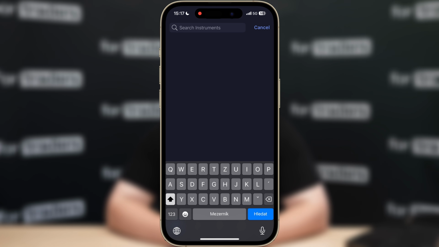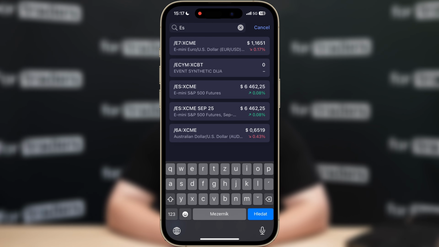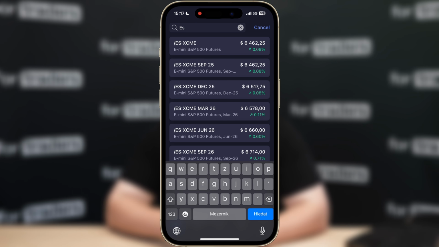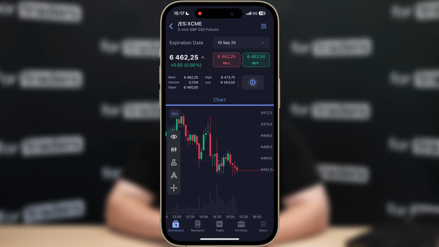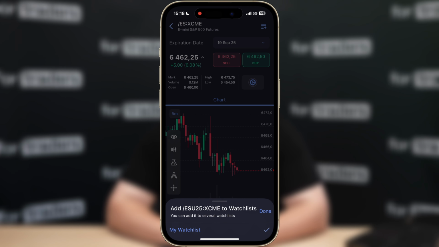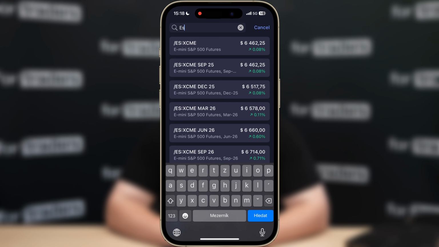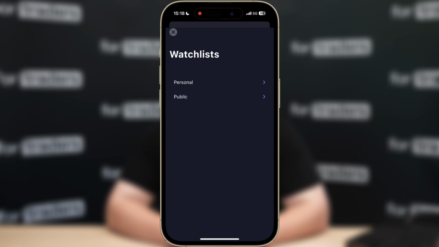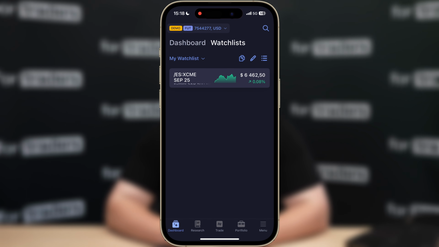for example ES for E-mini S&P 500, select a contract with an expiration date, open the chart, and in the top right corner, click the plus icon to add it to your personal watch list. When you go back and switch to personal and my watch list, you will see only the contracts you've added.